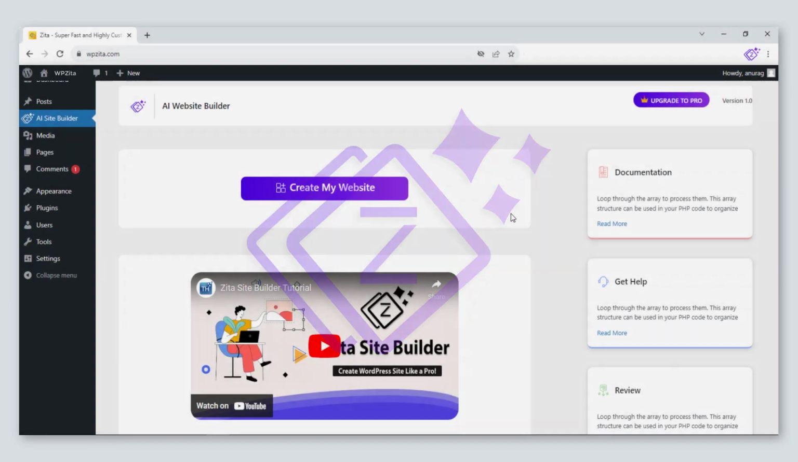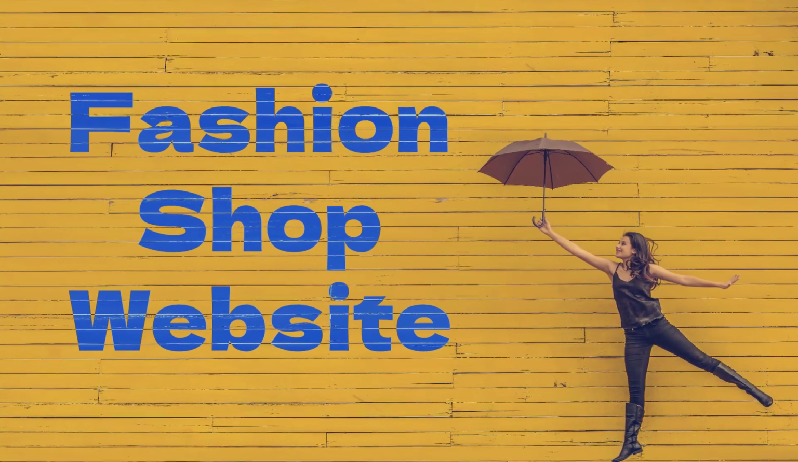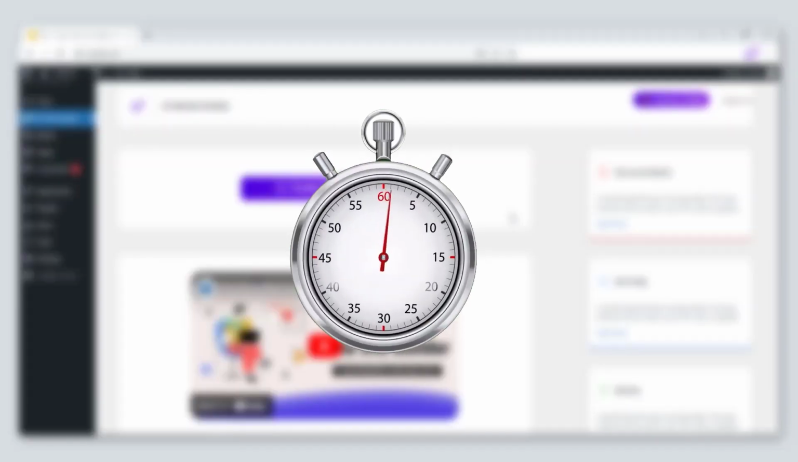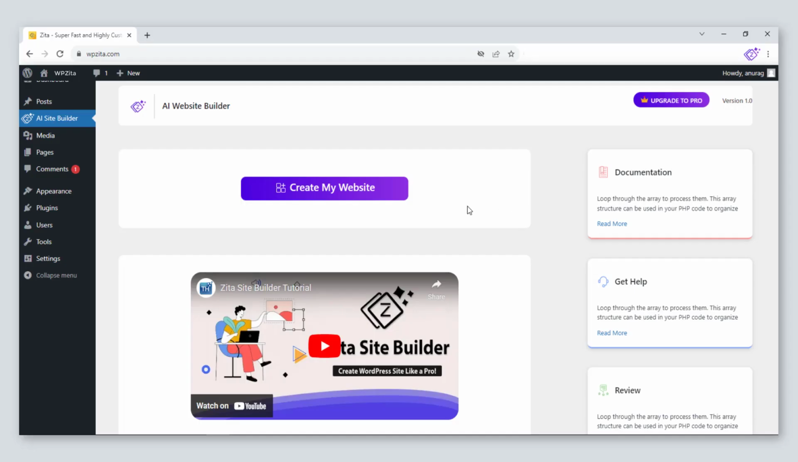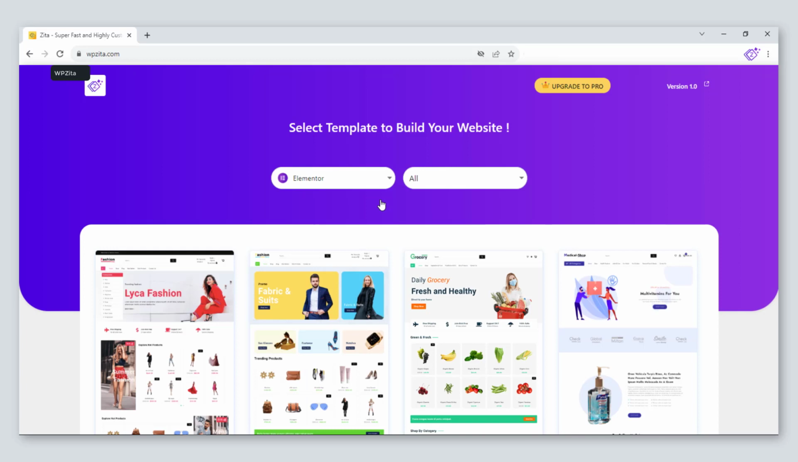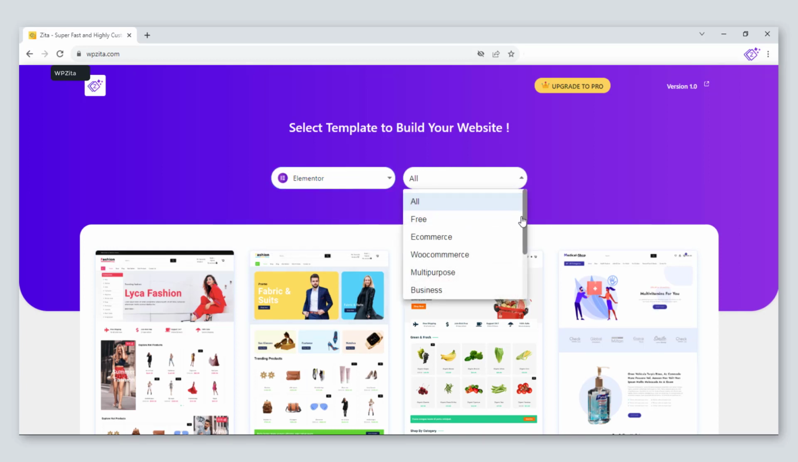I am Anurag. Here we will build a fashion shop website from scratch. Within a few minutes, our website will be ready. Let's get started. Click on Create My Website. Here choose the page builder whichever you prefer. You can also choose a category for your website.